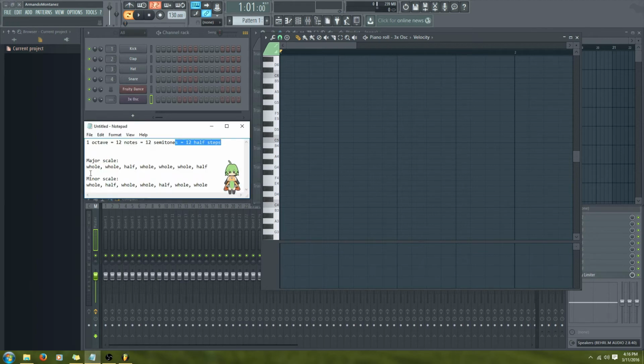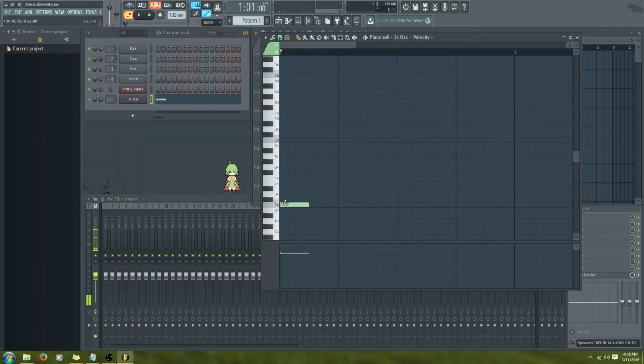A good example here is the C major scale. What we do is we follow this pattern: a whole step, a half step, a whole step, a whole step, a whole step, and a half step. I don't know why they did this as well. This is kind of a confusing thing. But if you go from here to here, that's a whole step. And if you go from here to here, that's a half step. So just keep that in mind. Kind of confusing, but whatever.